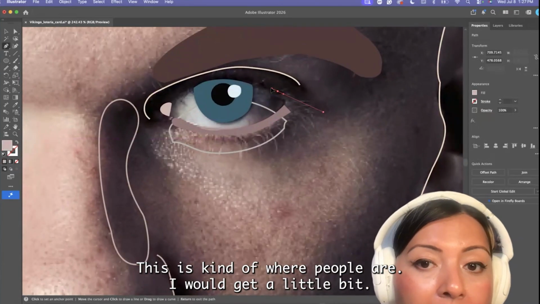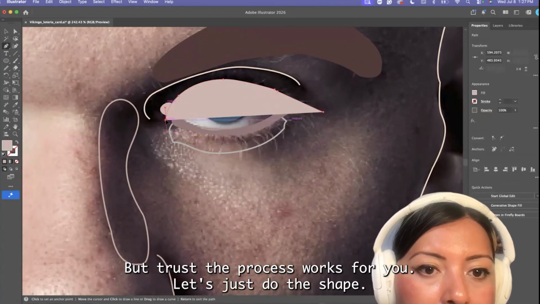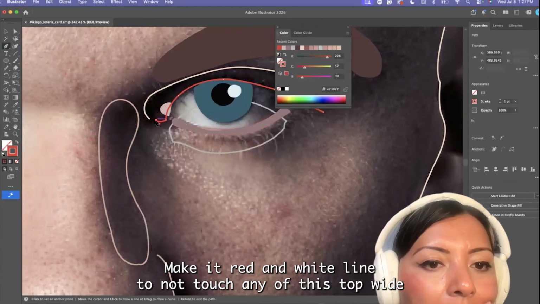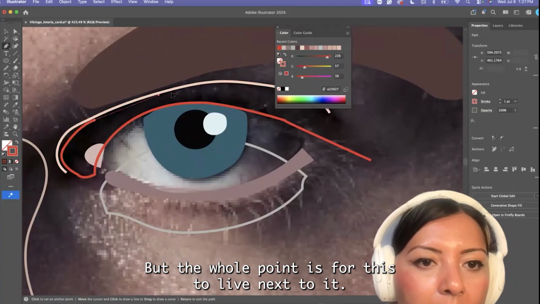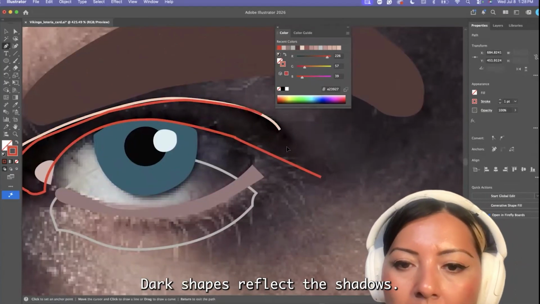This is kind of where people would get a little bit not sure at first because it's dark and it's like, how am I going to bring this? But trust the process. We're doing this just as a shape. I'm gonna make sure it's a stroke. We're gonna make this a whole different color, make it red, and then we're not going to touch any of this top line because it'll start connecting. So we're right outside for now. But the whole point is for this to live next to it. But we don't want to touch that anymore because it'll connect it. But this will all be dark shapes that reflect the shadows of the eye.